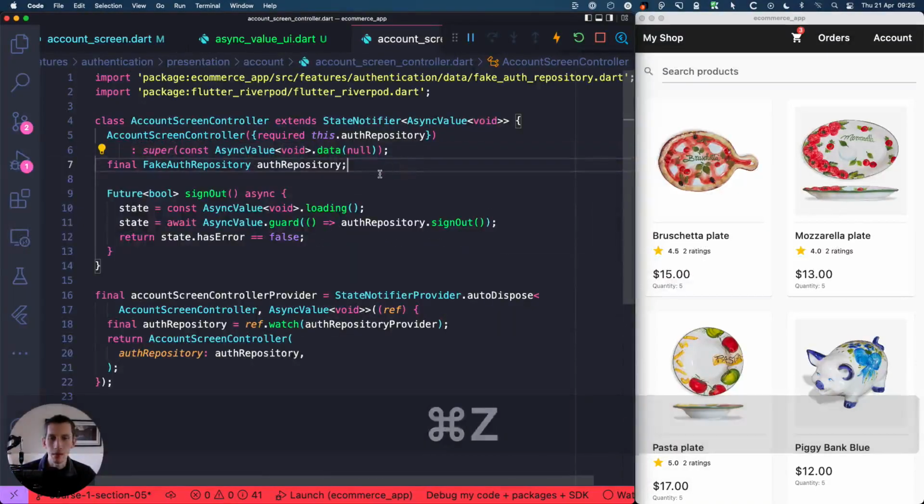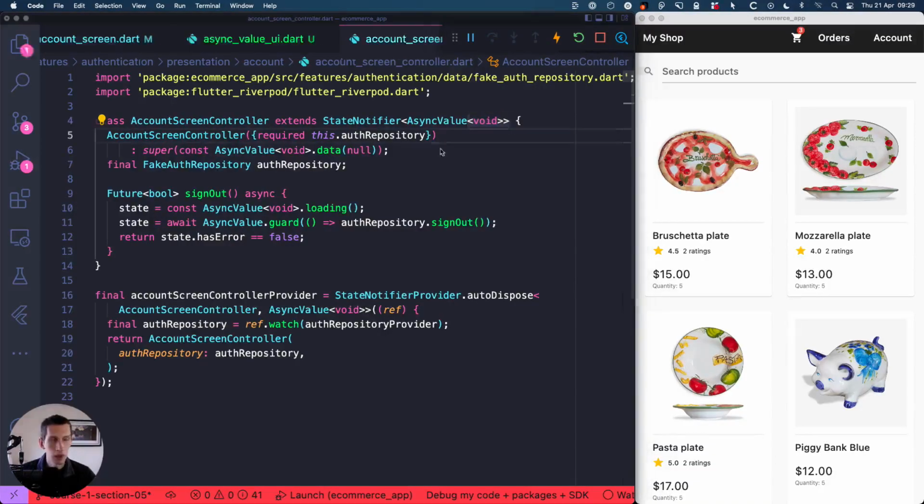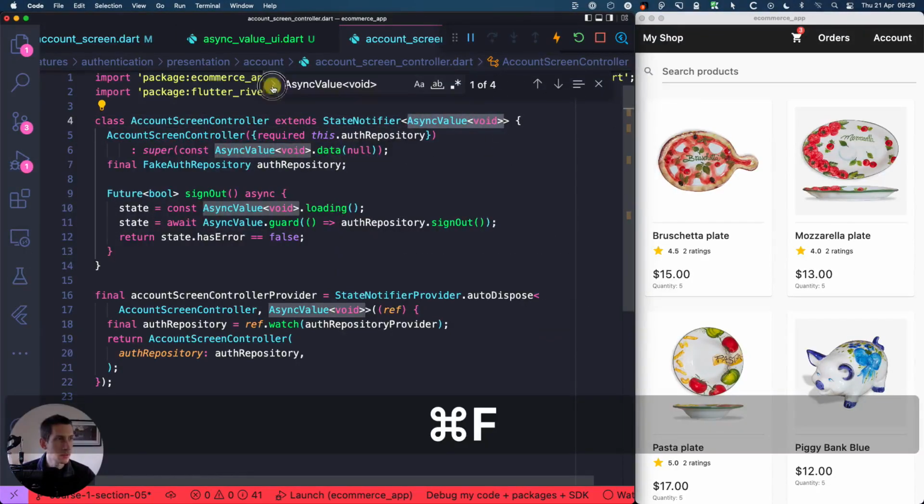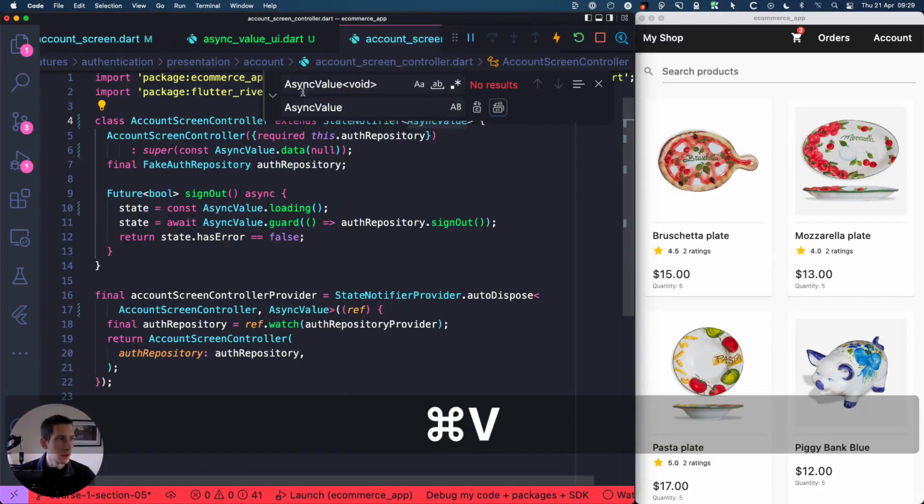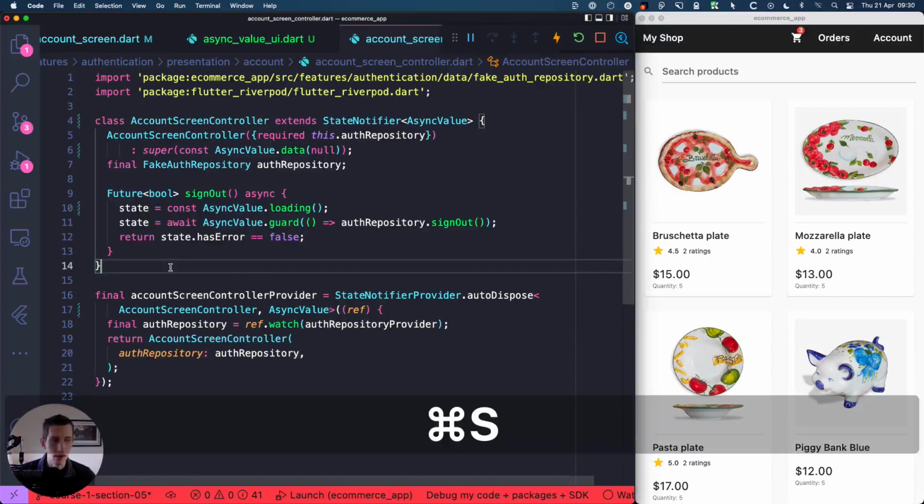However, I feel that it's a bit verbose to type AsyncValue of type void over and over in this controller. And I think it's okay if we drop the void type annotation in this case, as this will make our code more readable. And an easy way to do this is to select AsyncValue<void>, and then we can use search and replace all instances of this with just AsyncValue, like this. And then we can save this file.